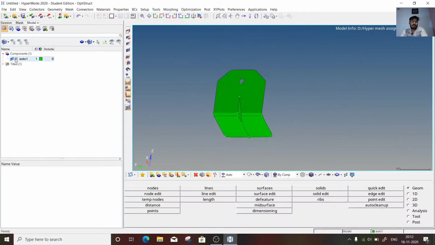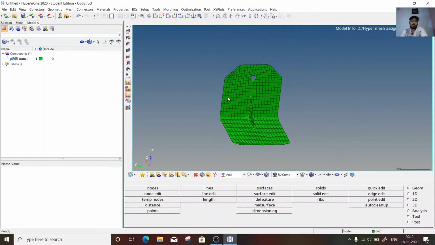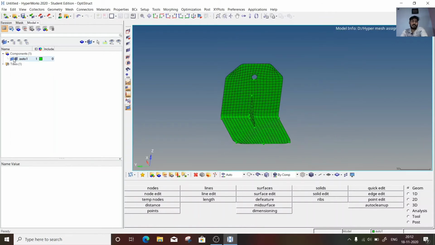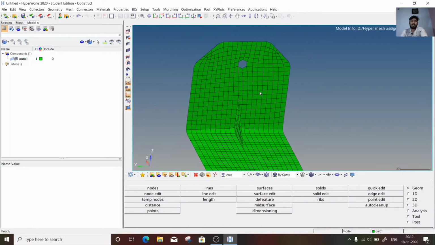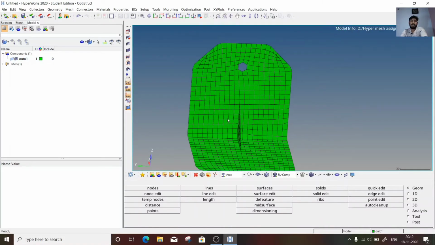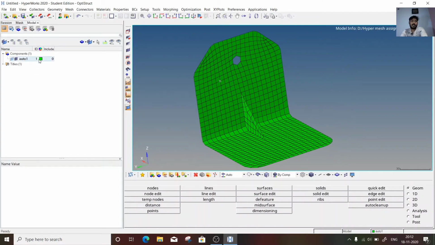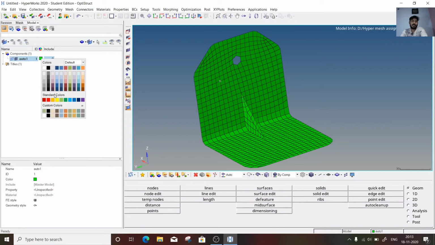And if you are selecting this one, it will show you your mesh. And if at any time you want to see your mesh alone without the surface, you can hide it by selecting this one. Now it is only showing your mesh. And if you want to change the color of your mesh, you can change it from here. It can show you a lot of colors and you can change it.